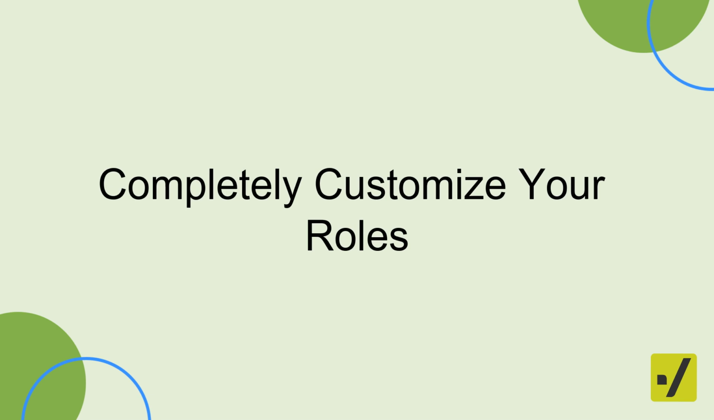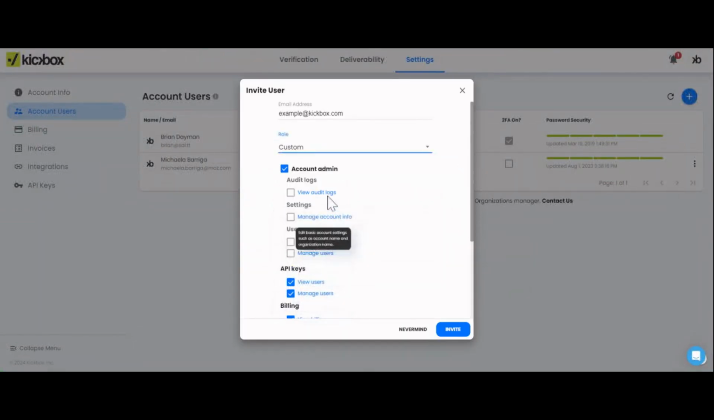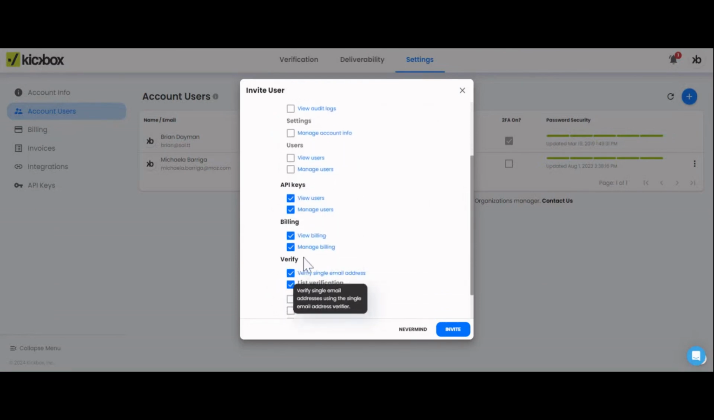Because every organization is unique, we also allow you to customize these roles to align with your verification needs. Choose Custom to access a full list of available permissions and create a role that fits your needs.